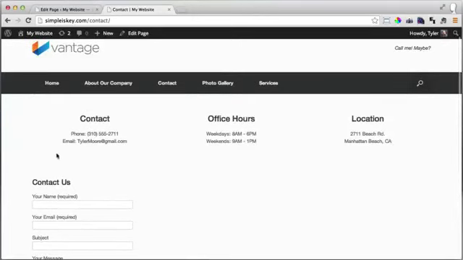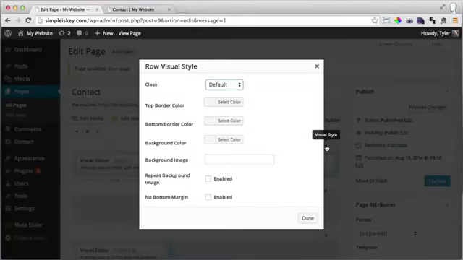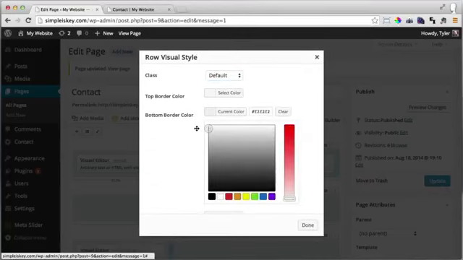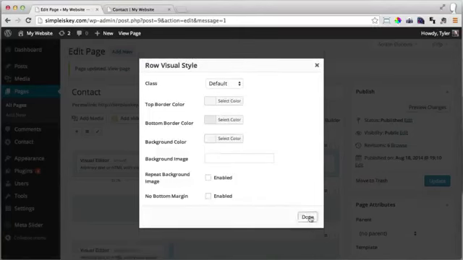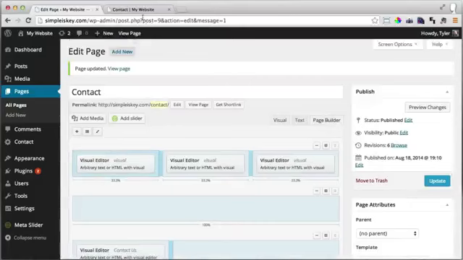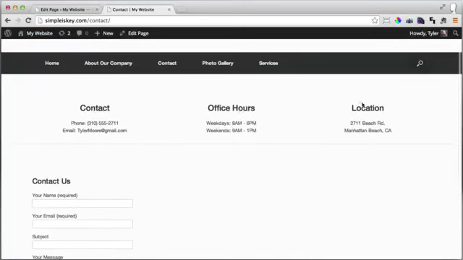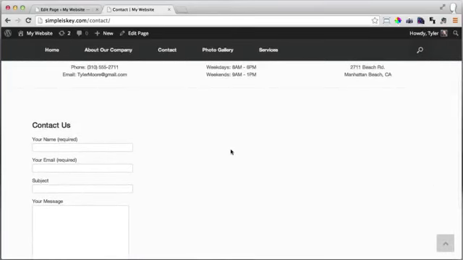We can also add in a divider line right here so it separates the two areas. So let's go ahead and do that. We can click on this first one right here and press visual style. And for the border bottom, we can click on it and make it a really light color. Maybe there, and press done and press update. And now we can go ahead and check our work. And there we go. We have a really cool light line that really separates the contact office hours location from the contact form and soon to be map.